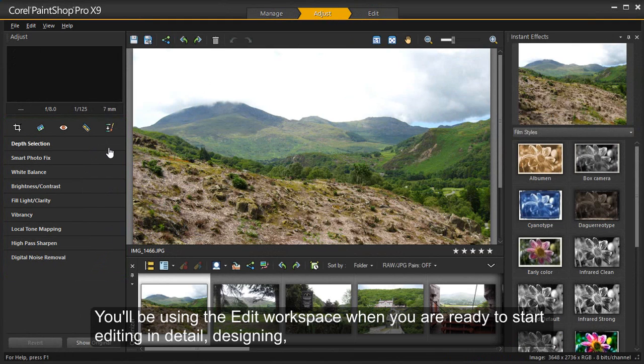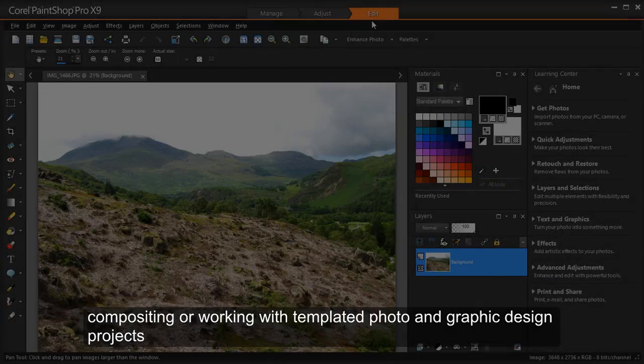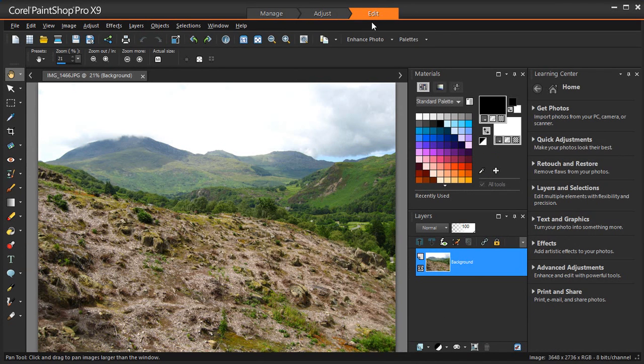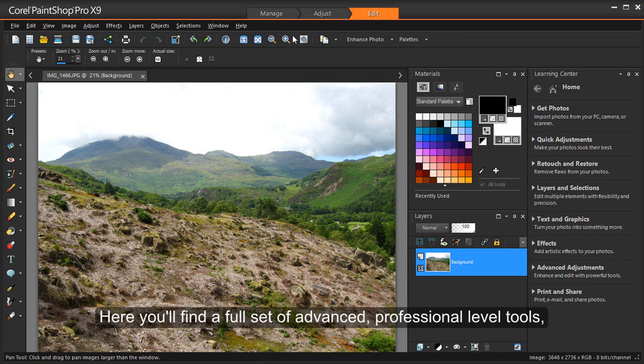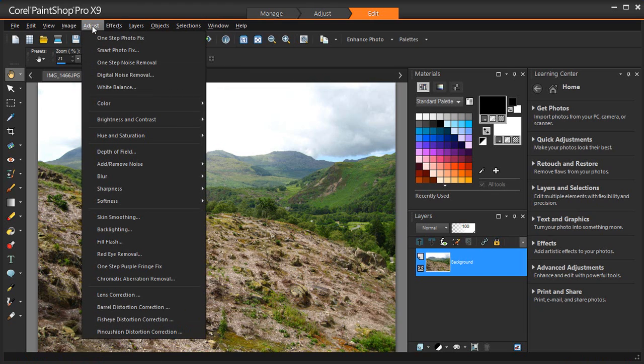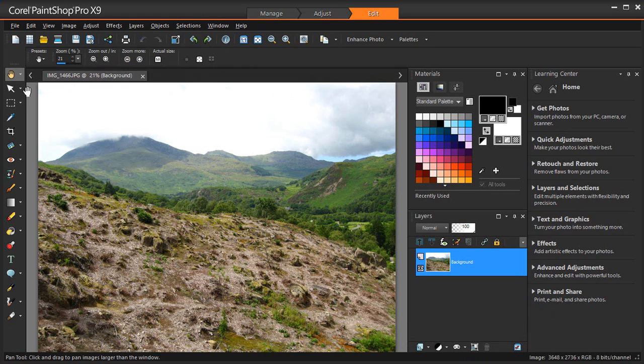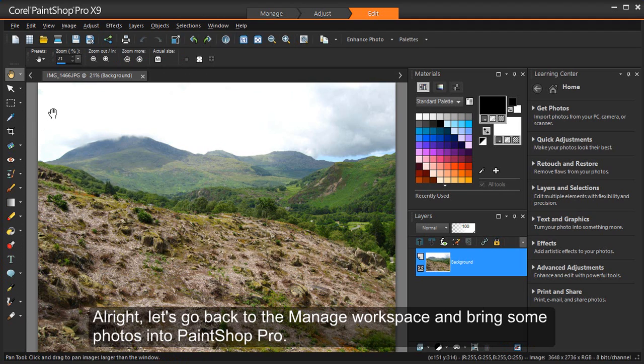You'll be using the Edit workspace when you're ready to start editing in detail, designing, compositing, or working with templated photo and graphic design projects. Here you'll find a full set of advanced professional level tools, including layers, levels and curves, text tools, and drawing and painting tools. Alright, let's go back to the Manage workspace and bring some photos into PaintShop Pro.